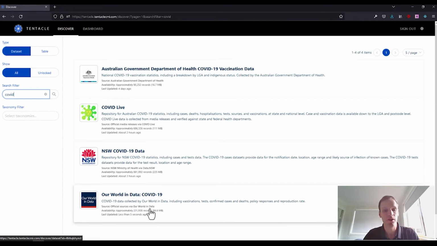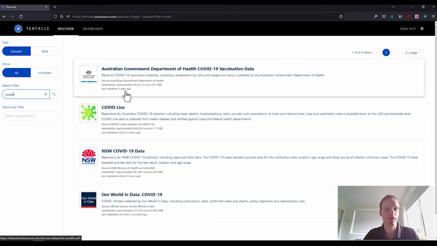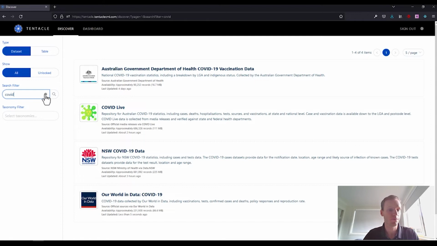You'll see information about how many records in this data set, so some are smaller than others, 90,000 versus 800,000, and information about when they were last updated. So Our World in Data was updated less than 5 seconds ago, whilst the Australian Government Department of Health data was updated 4 days ago.